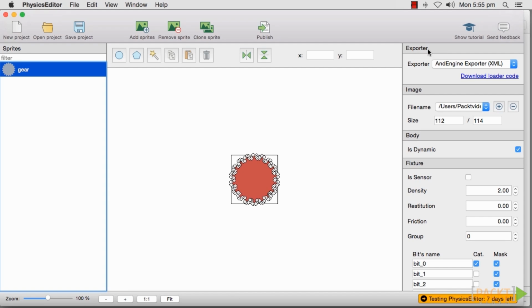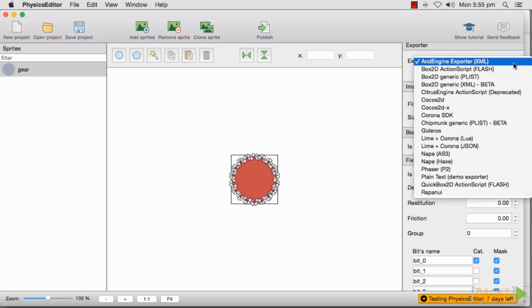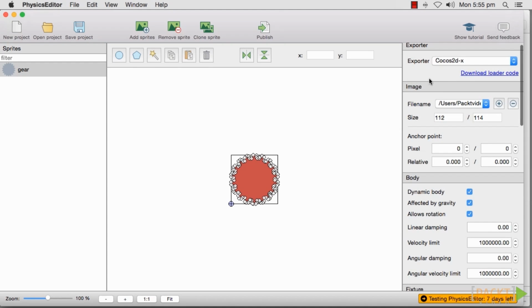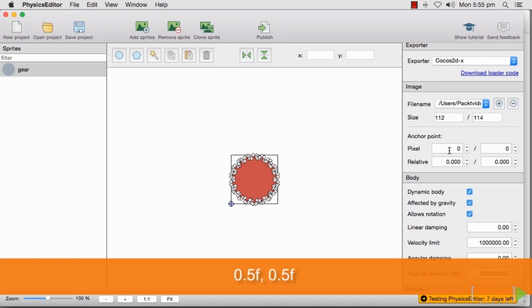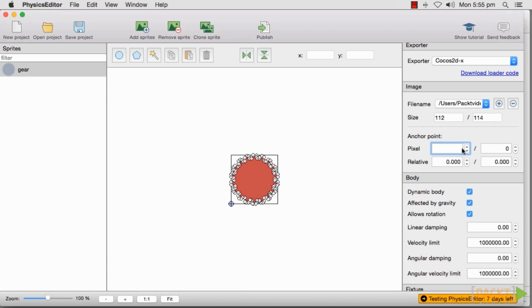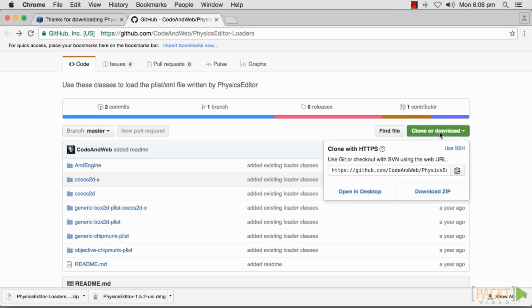Now, we'll go to the exporter and select Cocos2d-x. In this tool, the anchor point's default value is set to 0, 0. In Cocos2d-x, the anchor point's default is 0.5f, 0.5f. So, we change the pixel value to 56 and 57, so our anchor point changes to center. Now, we go to download the PhysicsEditor loaders.zip file.